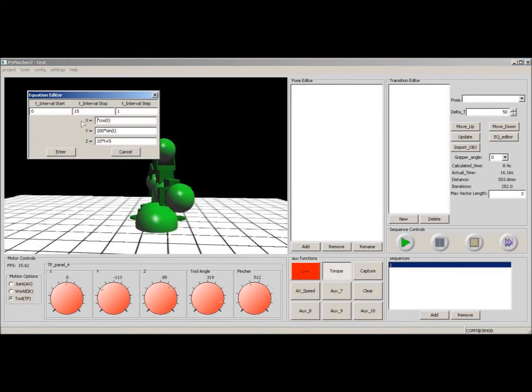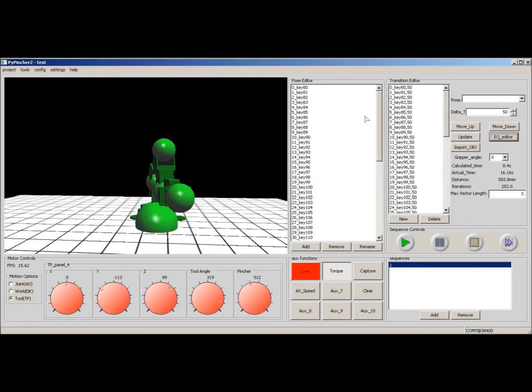There's an equation editor button which allows you to type in any equation that you want, as long as it follows Python NumPy format. And here I'm typing in the equation of a circle with an offset. After entering this, it will calculate all of the positions of the circle, giving the start interval, stop interval, and the step interval. So here I made it 2 pi, which is the size of the circle.